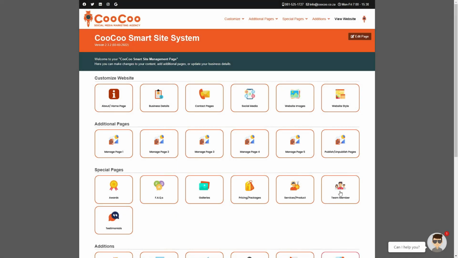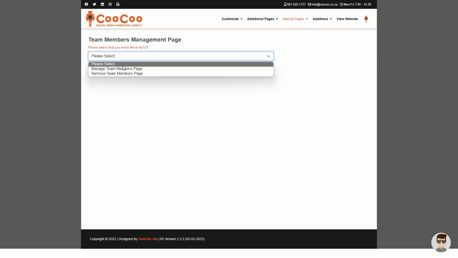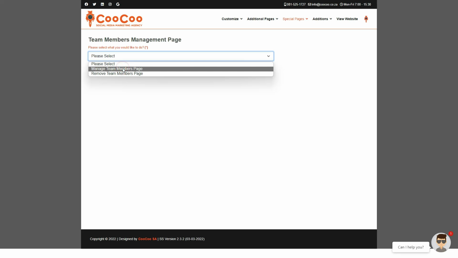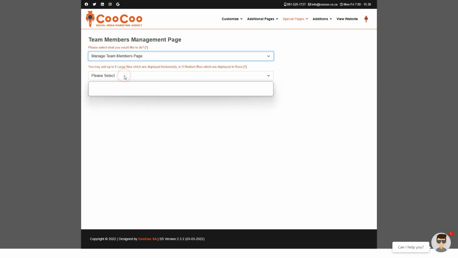In this tutorial, we are going to manage the team members page. If we click on the first dropdown, you will see that it says either Manage Team Members or Remove Team Members page. So, we will select Manage Team Members page. You now have the option of two different layouts.